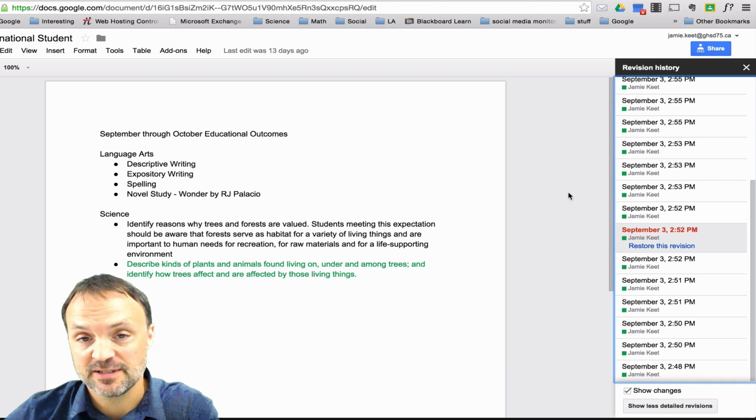So at any of these points, this is what I like. If something was deleted out of it, or if you wanted to go back to an early part, all you have to do is hit restore this version, and that's where it goes to.